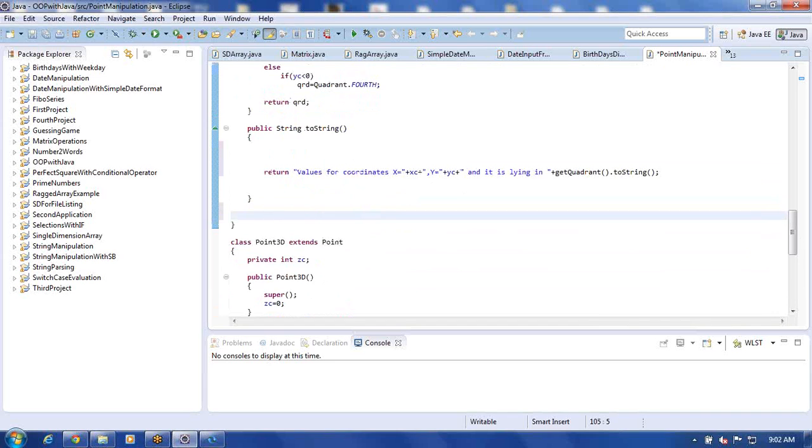Now one more thing I do in the Point class: I want to define another method. With the help of that method, I can find out the distance to some other point. From the current point to another point, what is the distance we need to find out? How can it be found out? Just see here.